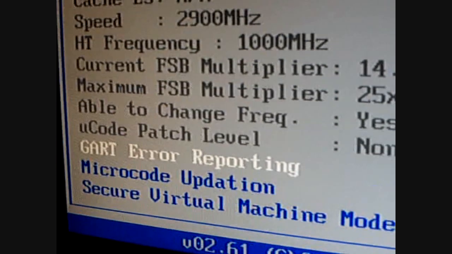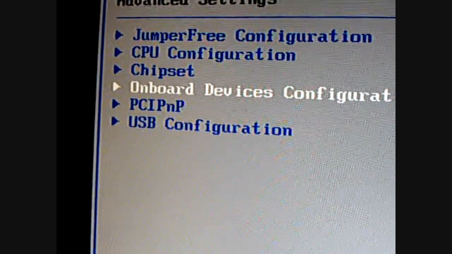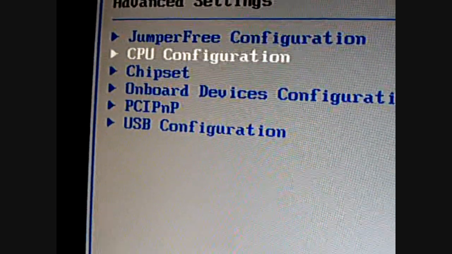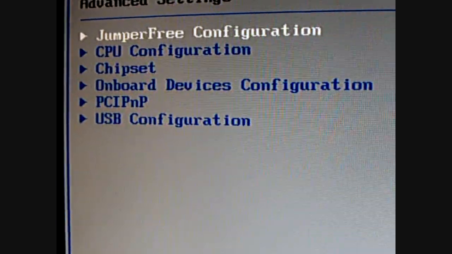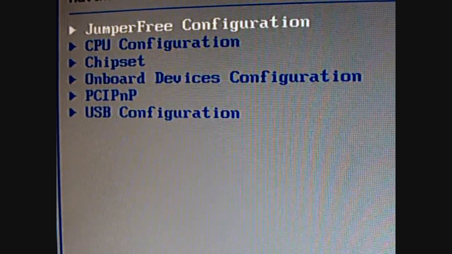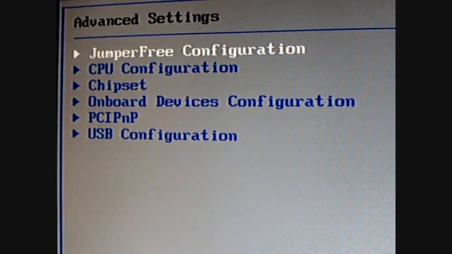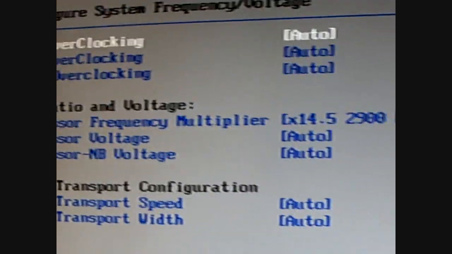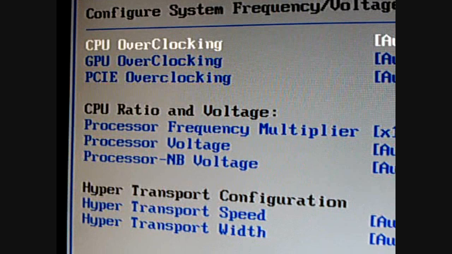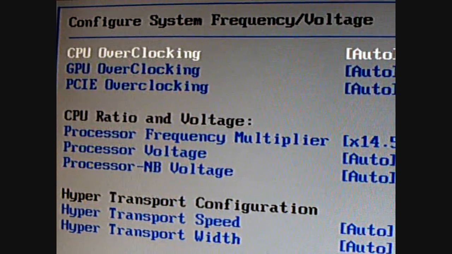You can see it shows my multipliers and everything, okay? And you'll see all these other things like chipset, onboard devices, configuration, and so on. Go to your jumper free configuration. If you don't have it, just look around for it. Look for something that has to do with CPU overclocking. If you have a board specifically for overclocking, it'll most likely just say CPU overclocking. So you want to click on that, and you'll see all of these options. Okay, you've got GPU overclocking, PCI Express overclocking, and CPU overclocking.